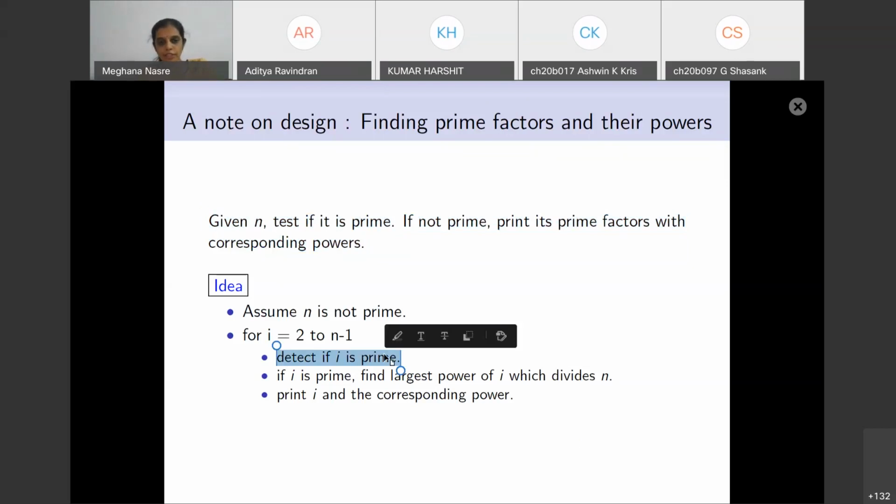Okay, so first of all, what we want is prime factorization. So for example, if 4 divides 100, we don't want 4 to be printed out, right? Or 50 divides 100, we don't want 50 to be printed out. We want only prime numbers and their powers. Yes, ma'am. Okay, fine.